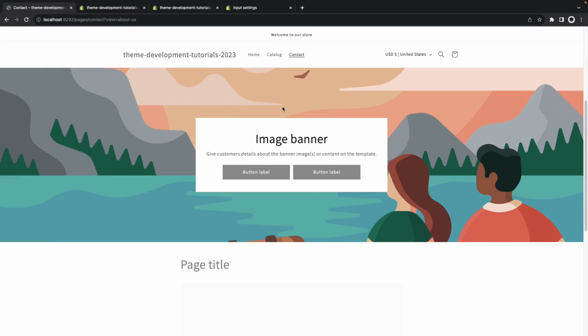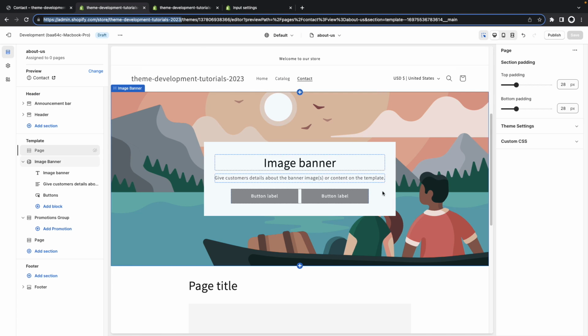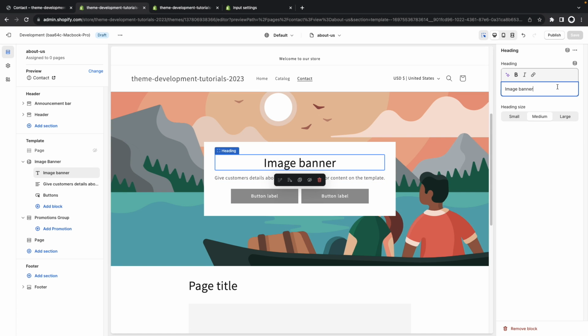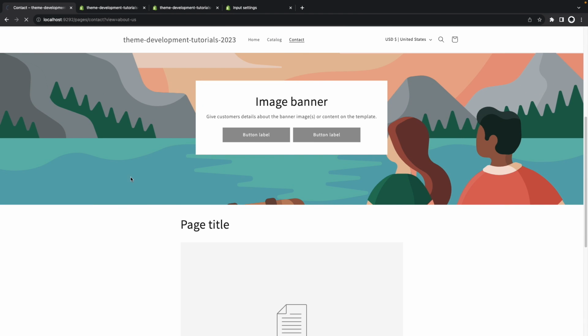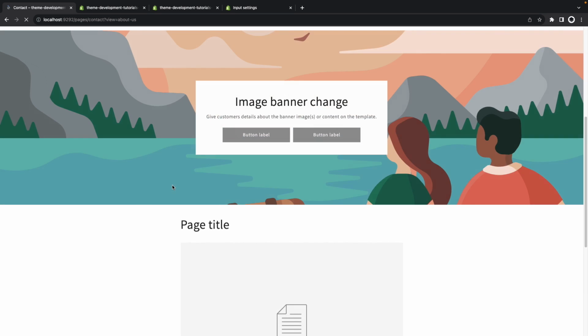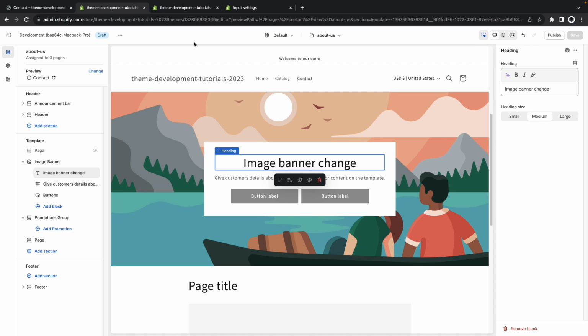And now I'm viewing the About Us template, and any change that I make here in the online editor, so for example, image banner change, if I save this, and I refresh this page, I see here image banner change. So as long as I'm using this view parameter, it will work fine.